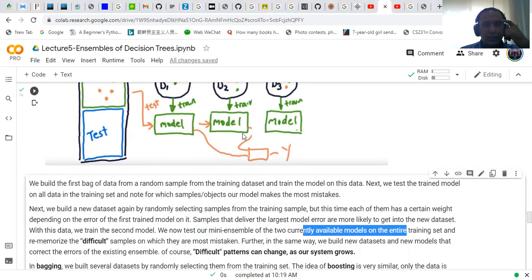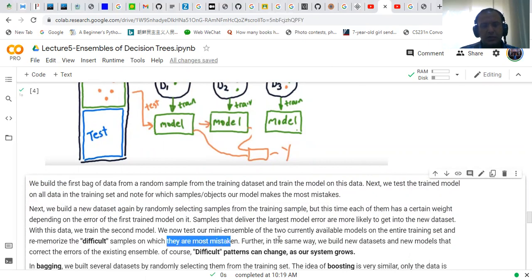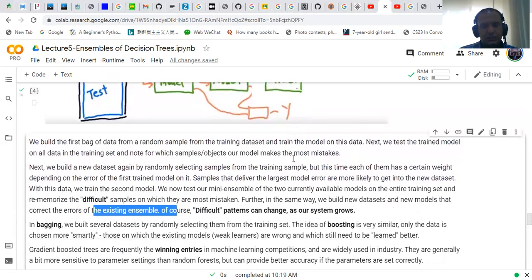Now we have model M1 and model M2, and we test this bag 2 on these models, and memorize the difficult samples, trying to figure out the samples on which they were mistaken. Further, in the same way, we keep building new data sets and new models that correct the errors of the existing ensemble. Of course, in this way, difficult patterns can change as our system grows.